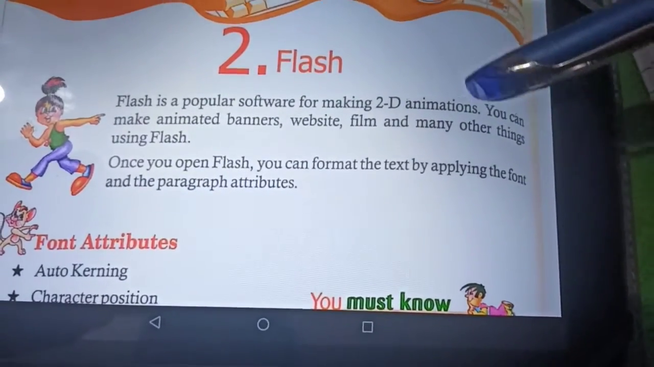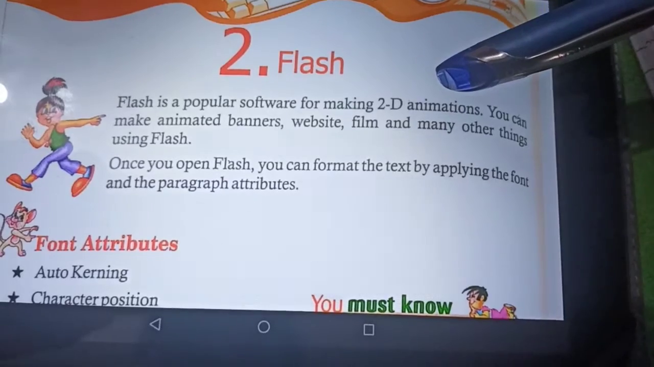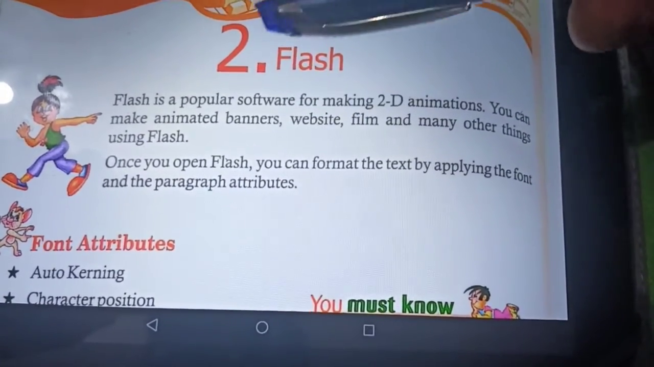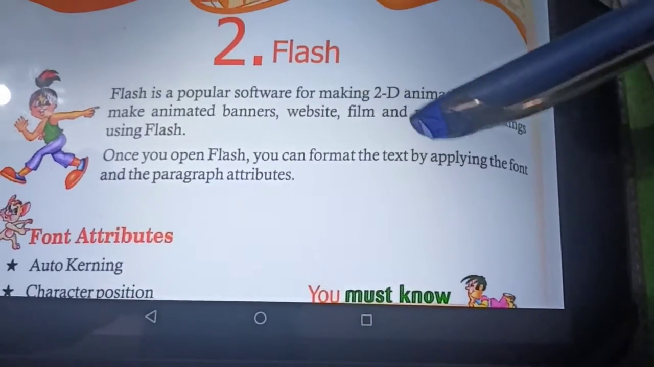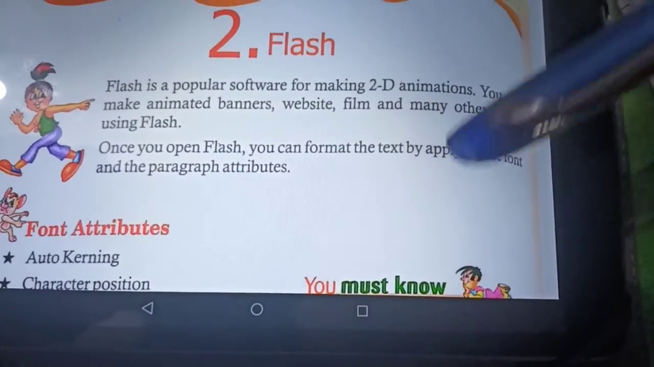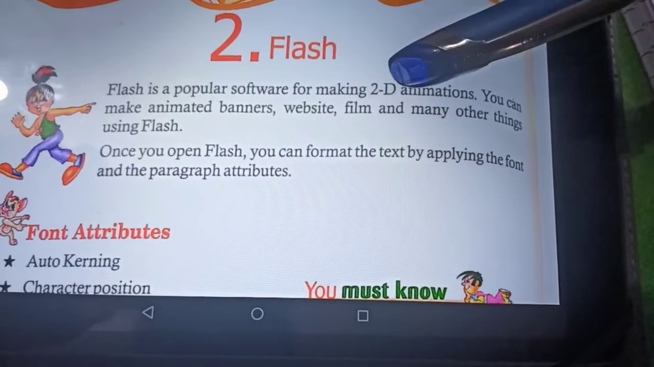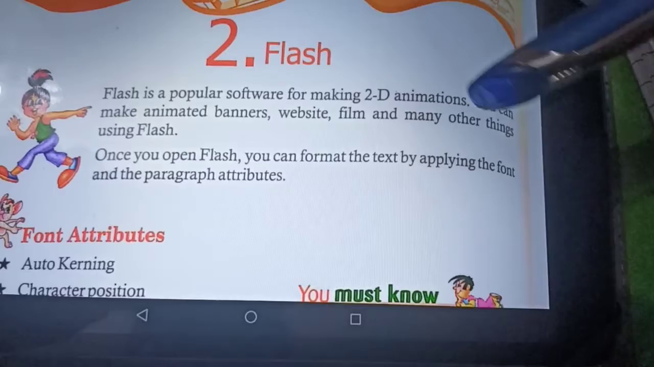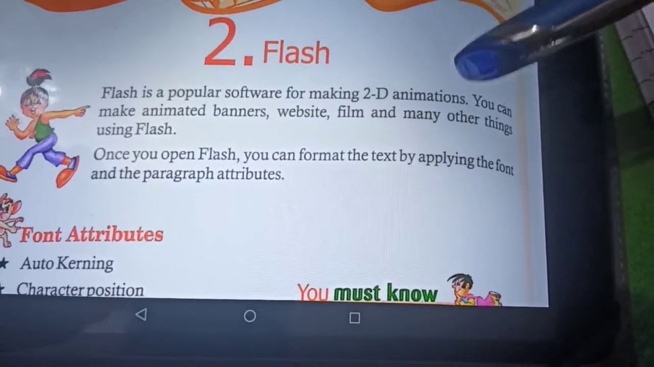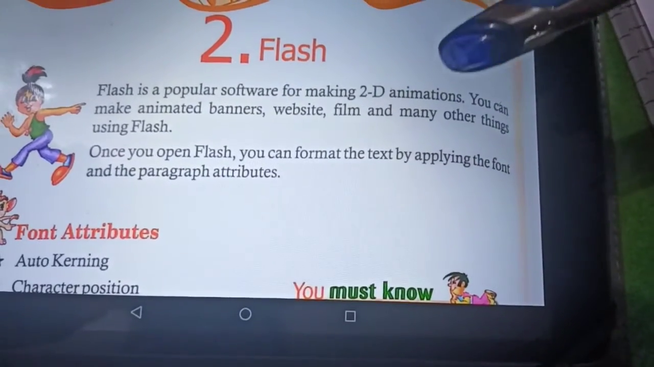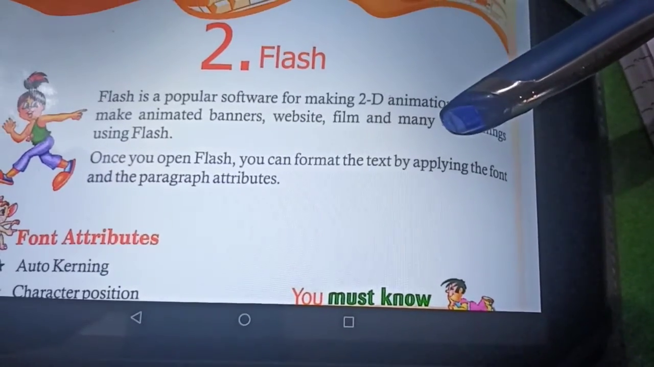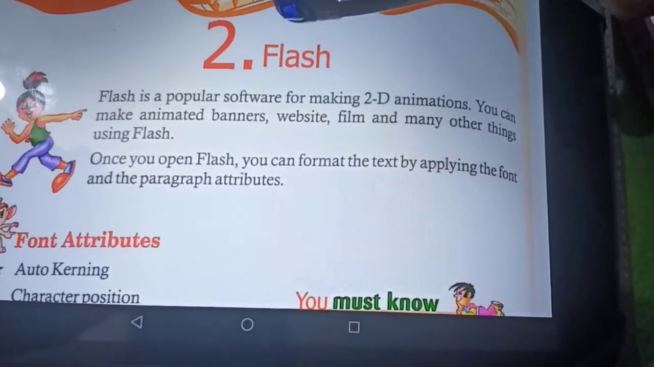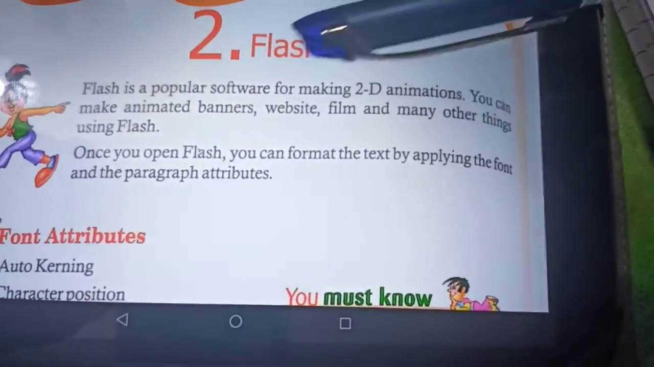Today we are going to start a new chapter of computer. The name of this chapter is Flash. What is Flash? Dear students, Flash is a popular software that we use to make 2D animation. You see the cartoon films, the animated films, that we make with the help of Flash software. So let's start the reading.